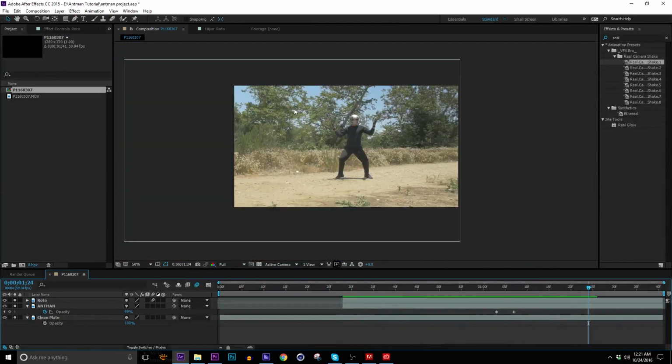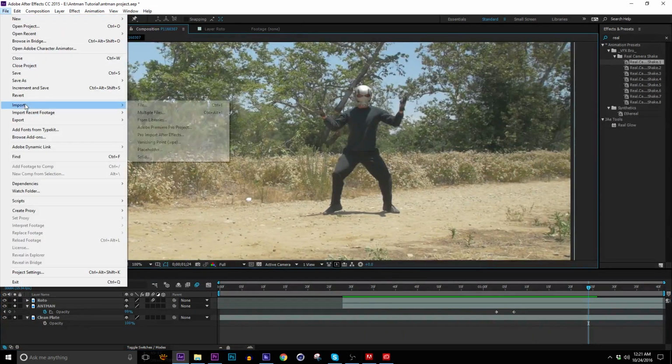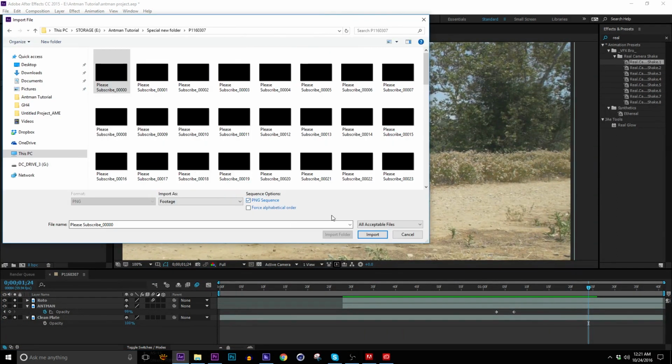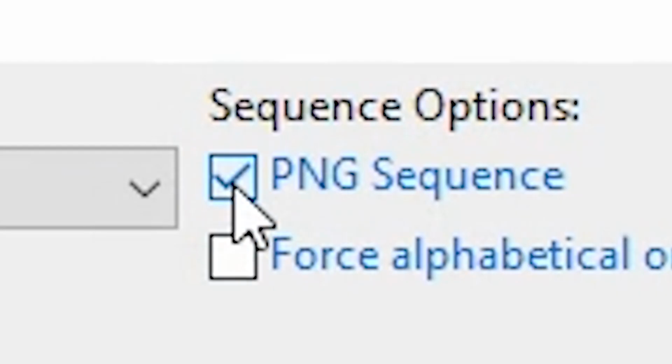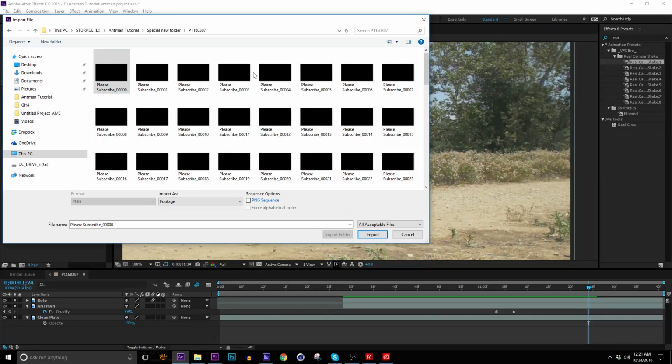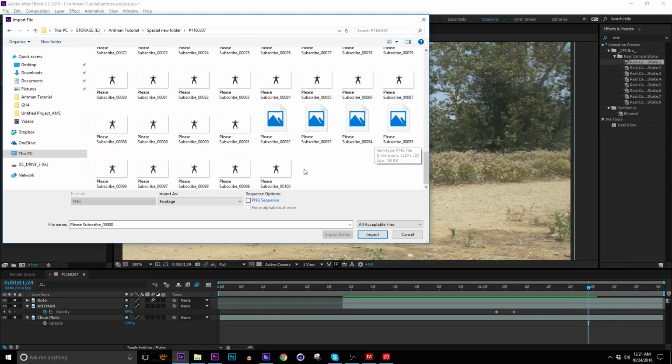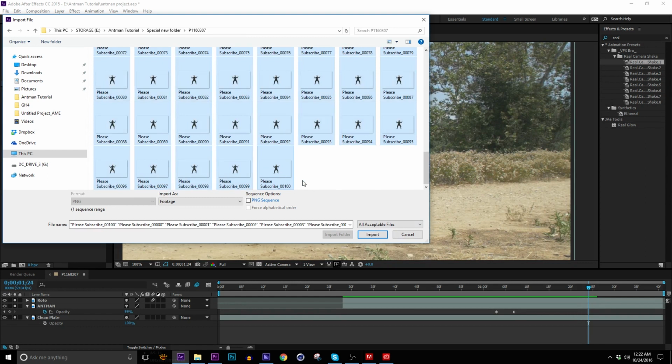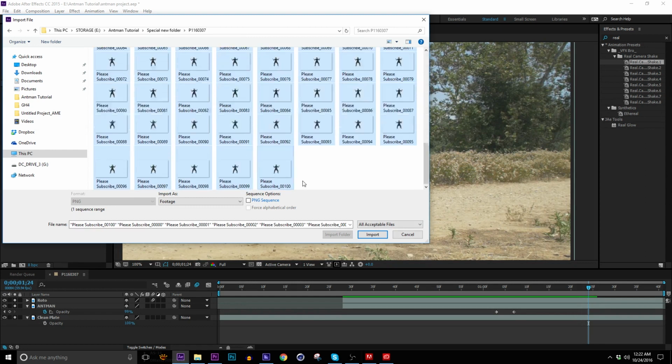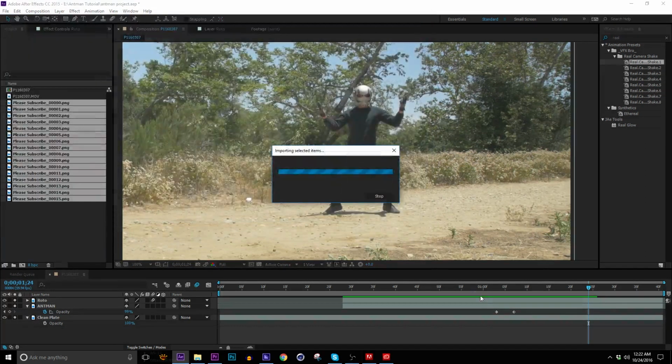So let's go ahead and bring in that sequence that we made. Let's import it. However, we don't want to import it as a sequence. There's this button here called PNG sequence. Unclick that, and this way we can import it as individual images, which is exactly what we want. So it looks like we have exactly 100 of them. That's interesting, I didn't plan it out that way. Let's go ahead and import them.